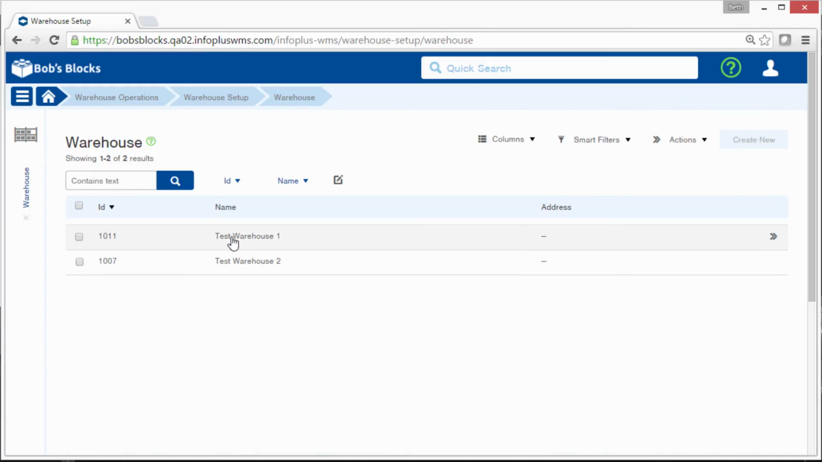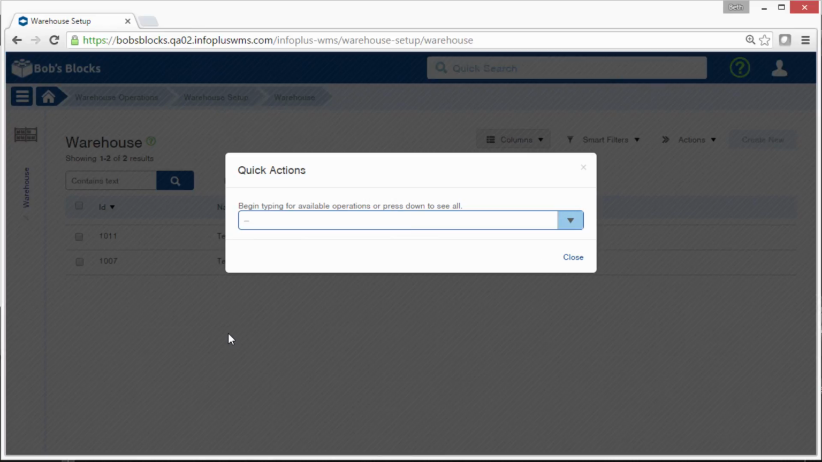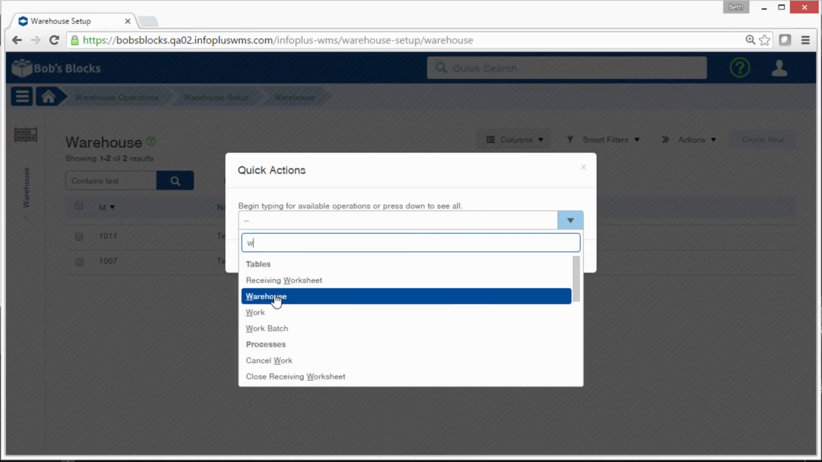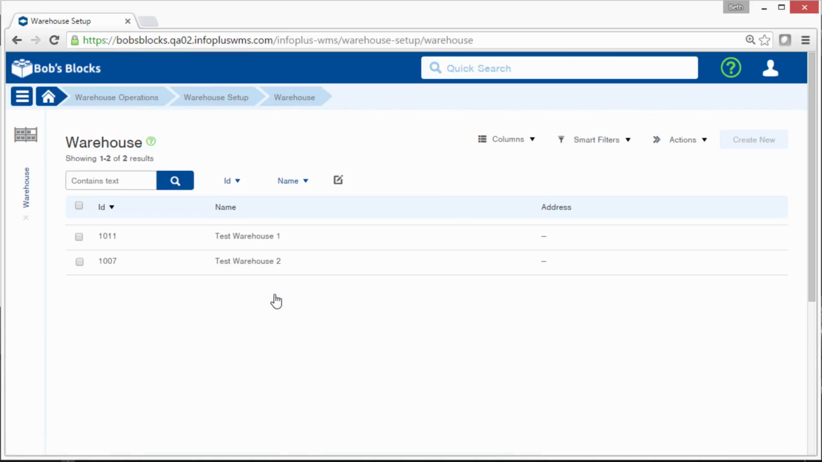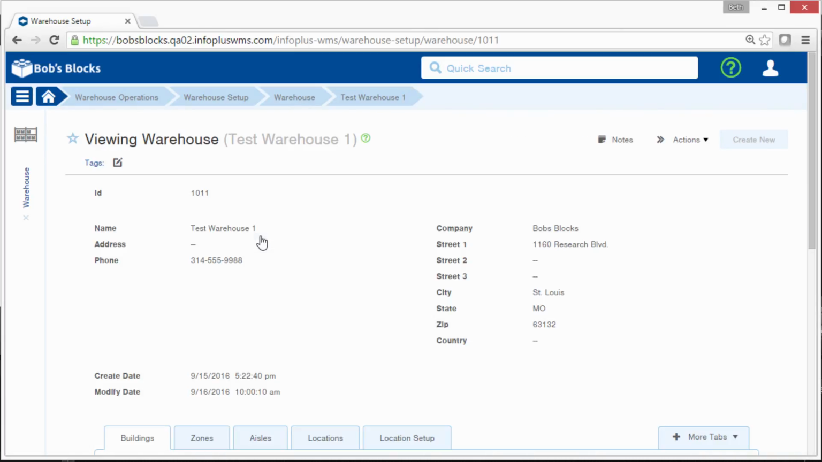In this example, we have 2 warehouses already created. And one note, a quick way to get to where you need to be in Infoplus is to use the dot on your keyboard. Then you can search through the quick actions or begin typing them to quickly jump to the table, process, or report that you want to access. So again, in this example, we have 2 warehouses, but we will be working with Test Warehouse 1.